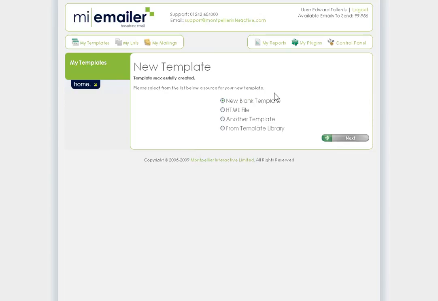Now, most people using the software for the first time will want to choose one from the library, and that's what we're going to do. But the other options are to start from scratch, to import an HTML file that you might have had made for you, perhaps by one of our designers, or produced in a software package like Dreamweaver yourself. The third option is another template, which essentially is another template that you've already created and added to My Templates. And you might perhaps just want to take that and then change a few aspects of it and then send it to a different list of people. So we're doing none of the above. We're picking one from the library.